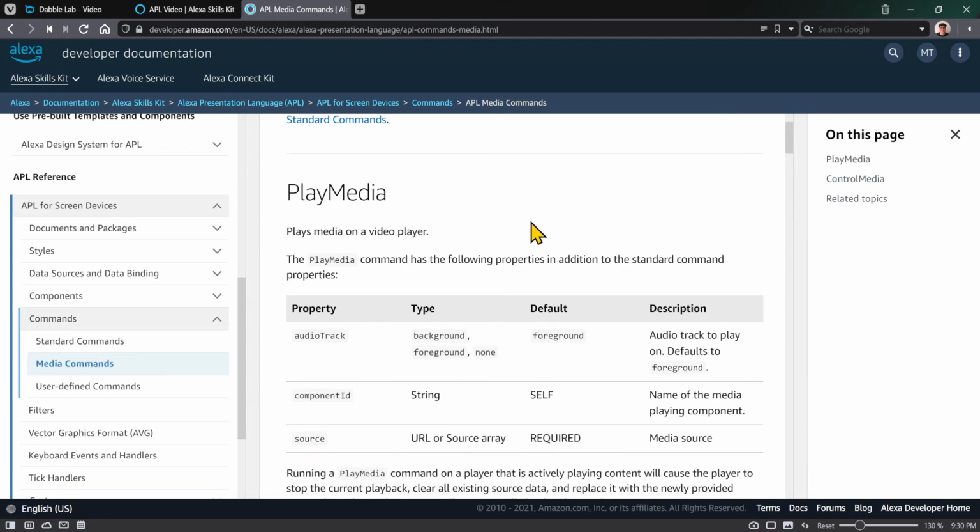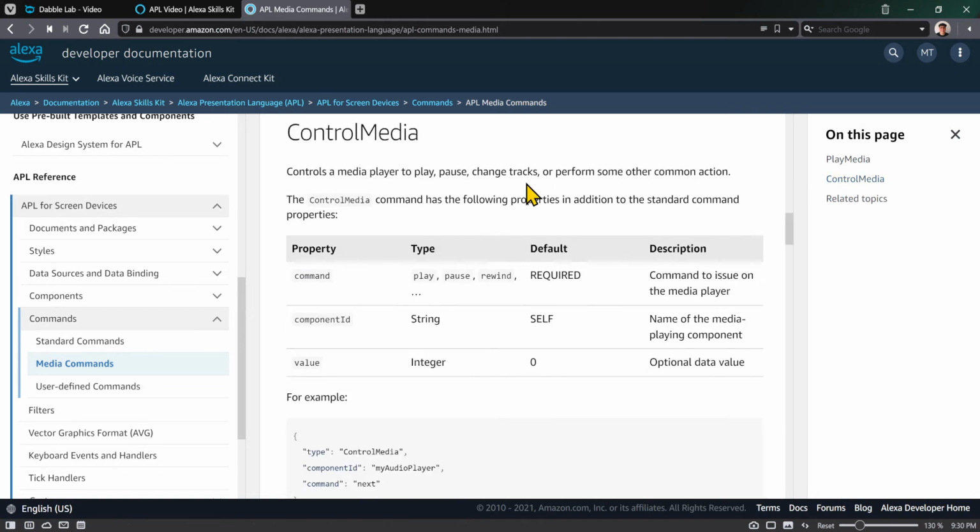We're not going to use that. In our case, we're going to spend our time using this ControlMedia. So there is a UI for controlling media, and you can define your own UI, or there's actually a component provided by Amazon that you can use to do that control work for you.